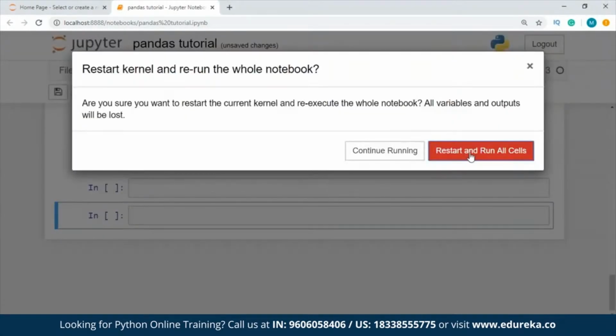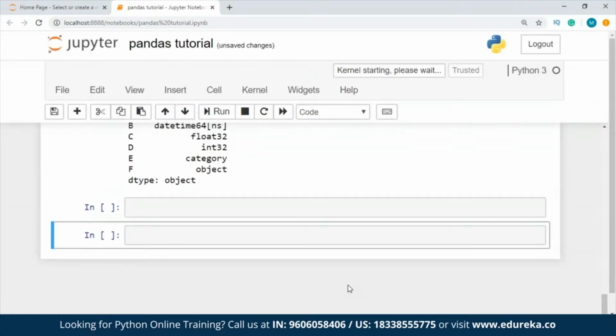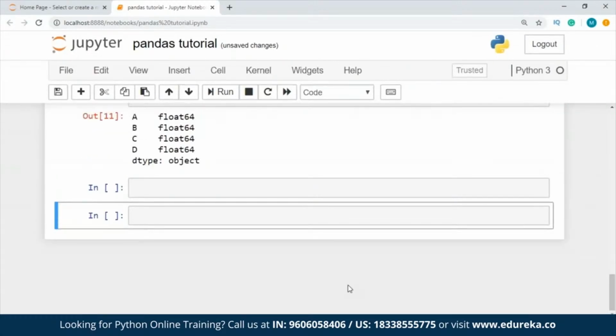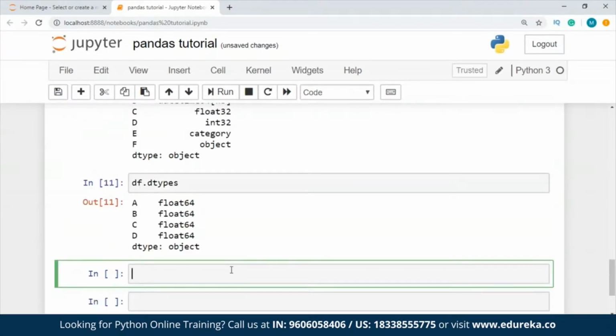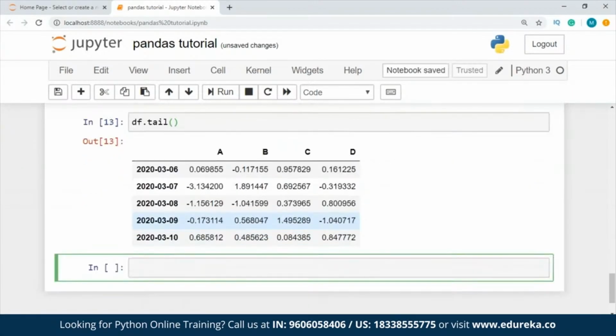So I'll do one thing. I'll restart and run all the cells so that we have 2 different data frames. First of all, the first very basic thing that you can do for your data frame is to write df.head. What this function is going to do is give you the first 5 values, or the first 5 rows, inside your data frame. And similarly, for the last rows, you can use the tail method. So this is how you get the first and last values inside your data frame.